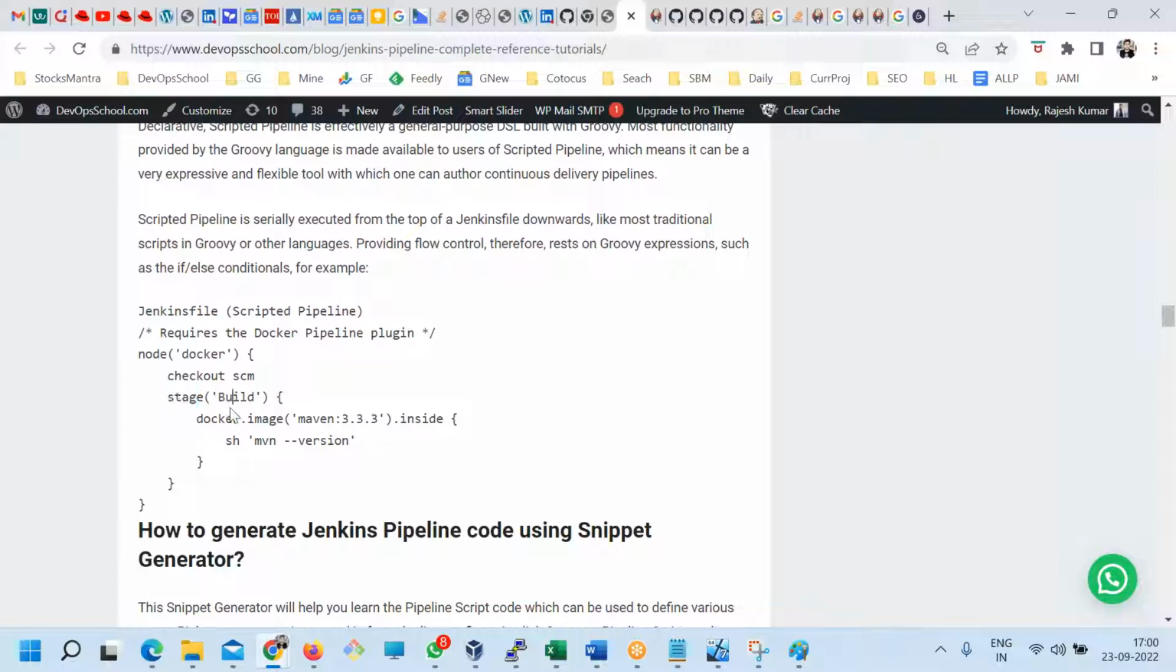There's one stage, the build stage. This build stage will run this Docker image container and some commands, which is a step, like Maven version. Are you understanding?